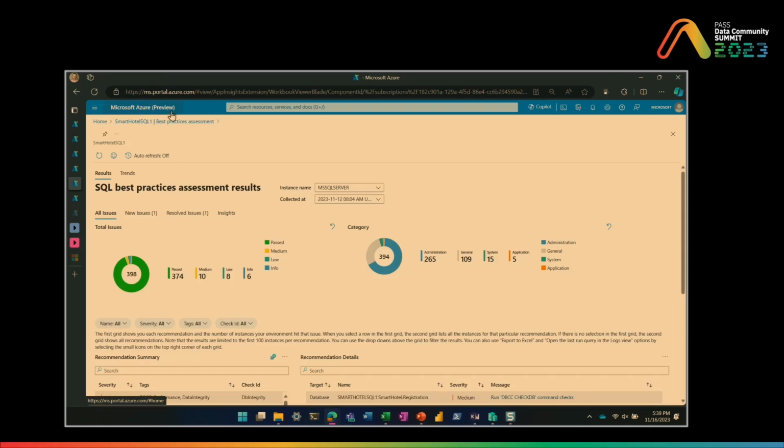Oh, it sure does. When it says preview here, this is an internal build of Azure for us Microsoft employees, so you can ignore that. Best practices assessment is available today. Good catch, thank you.